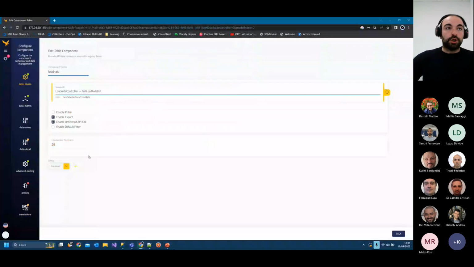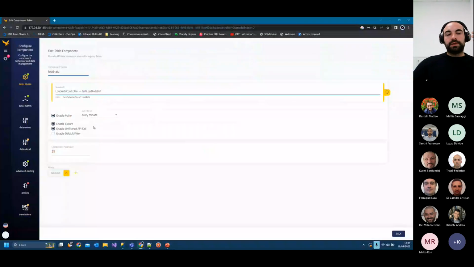Then it will be possible to select these 4 buttons voices. So enable poller. The poller simply will call the API every time that we can choose. So every 5 seconds, every 10, and so on. Enable export will permit us to export the result that we see in the table.